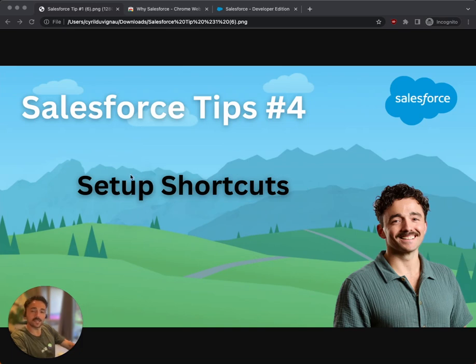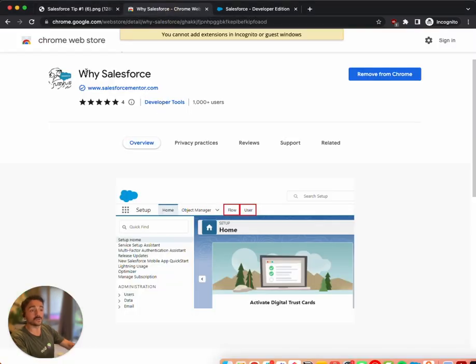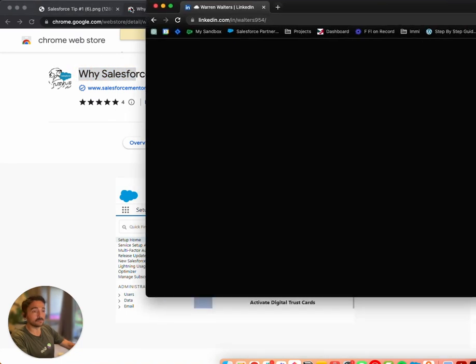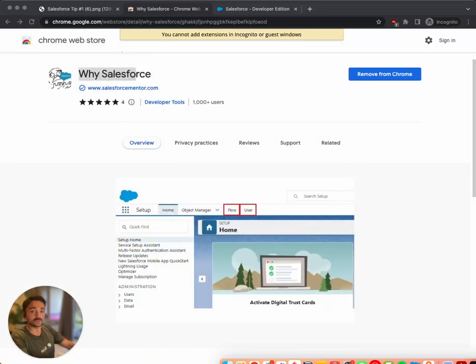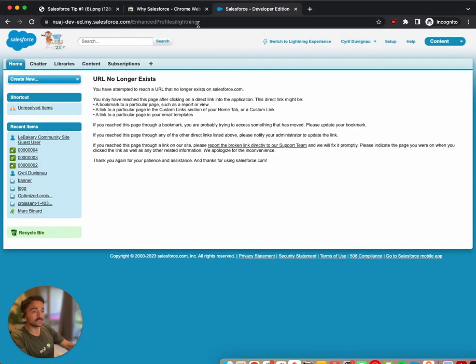And today I would like to talk about a shortcut using a Google Chrome extension that I found pretty handy, especially when you do have a lot of repetitive tasks within the setup. So the Google Chrome extension is called Why Salesforce. It's been made by our friend and active member of the Salesforce community, Warren Walters. So thank you, Warren. And this is how it looks like within your org.